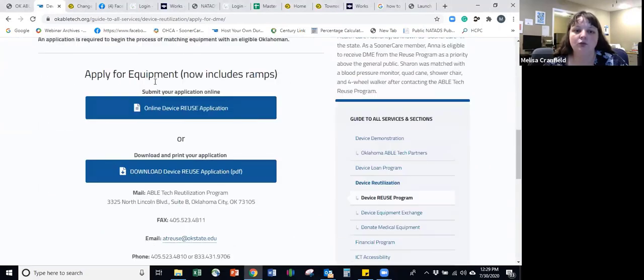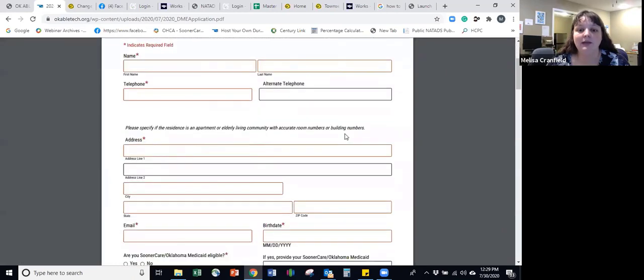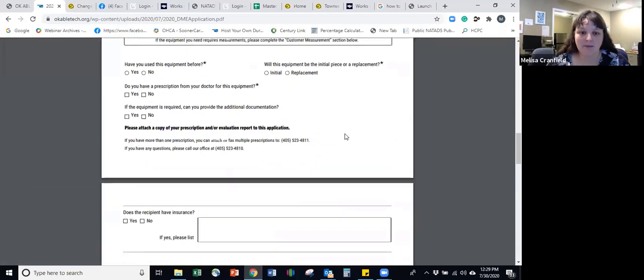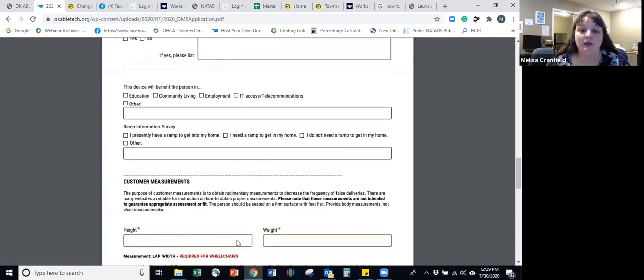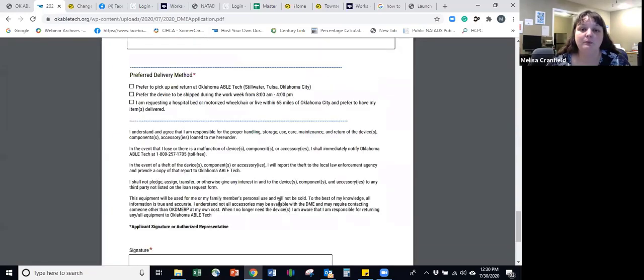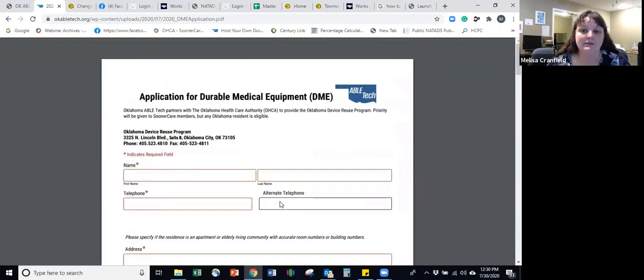Note that there are two places where you can request an item. This lower place is a downloaded printable application that you may use. It is kept updated, so please feel free to download and use it as needed. This information is approximately the same as the information that you will see on the website. This page will need to be printed off and mailed or faxed to us at the reuse site.